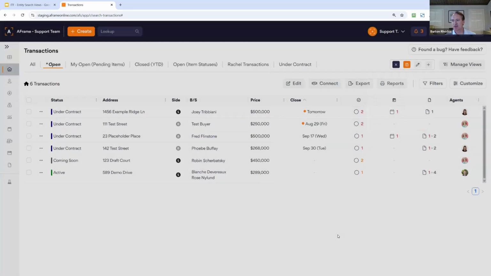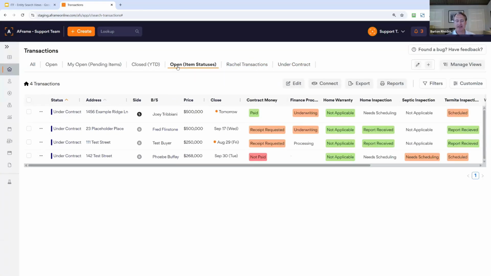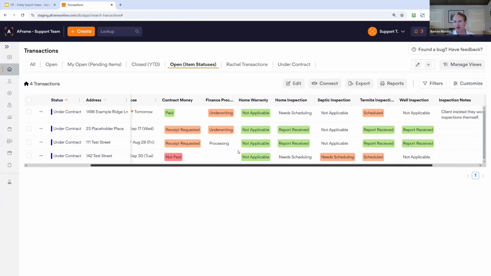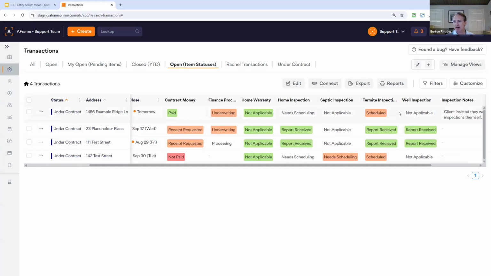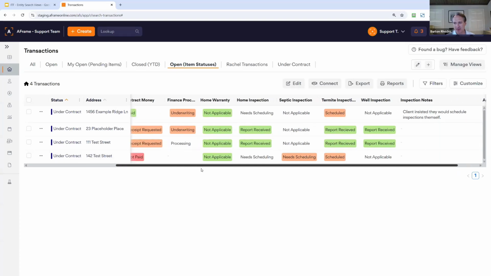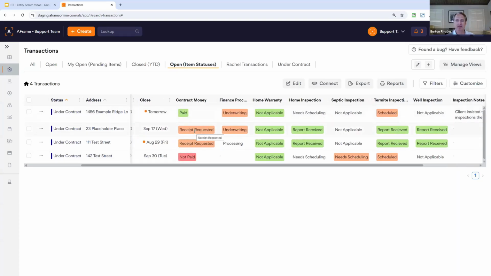So what would this look like if we really tried to make use of this? I've got this one view called open item statuses. You'll notice that I have chosen to show quite a few columns that really map to custom fields in my transactions. And you'll notice that the colors come through. These particular custom fields are the choice drop-down fields, and we've assigned colors to those specific fields themselves.